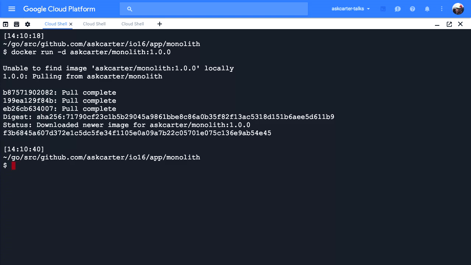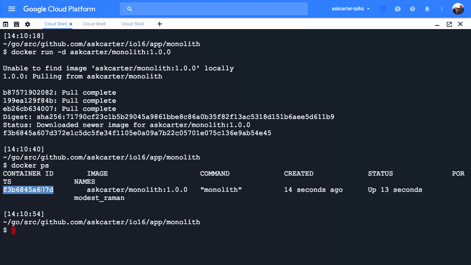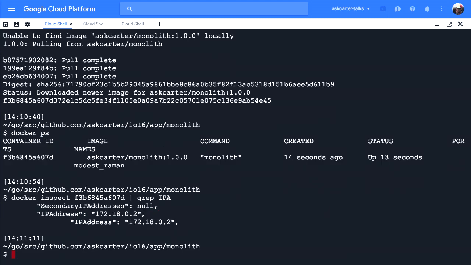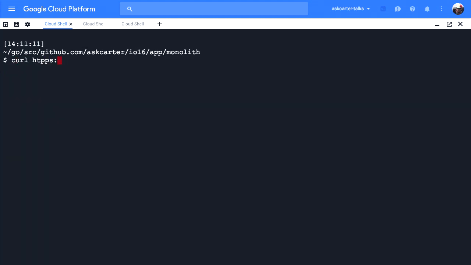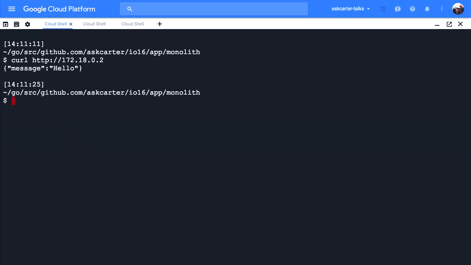So now I can do things like find the image ID. I can inspect it to get an IP address. And now I can hit this endpoint, just like the application I had locally on my machine. So that's pretty cool. We now have an image that we can ship to almost any operating environment it's going to run. If Docker's installed, this is going to work.